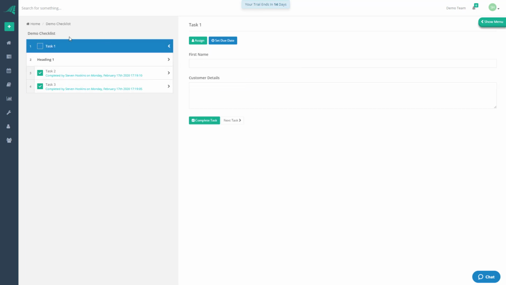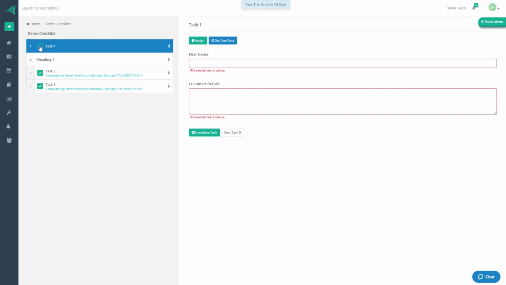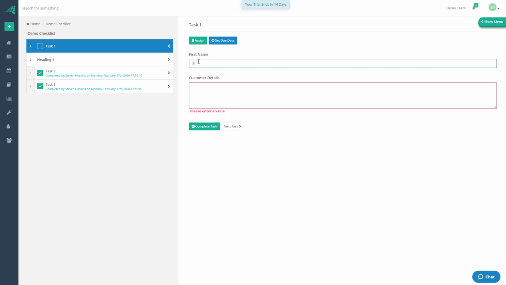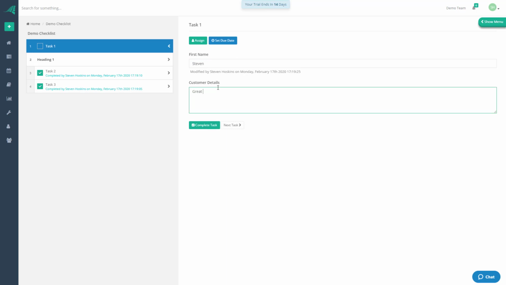So just to demonstrate with required fields, if you try and complete a task with a required field that hasn't been completed, you will get an error and it won't let you actually complete it. So let's put, oops. And now let's complete that. Brilliant. So we've got our checklist run.